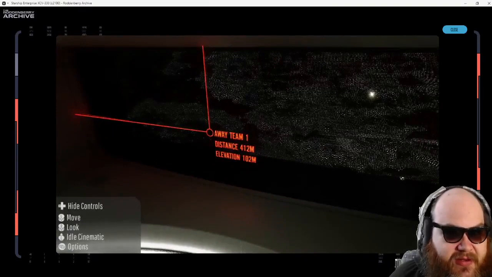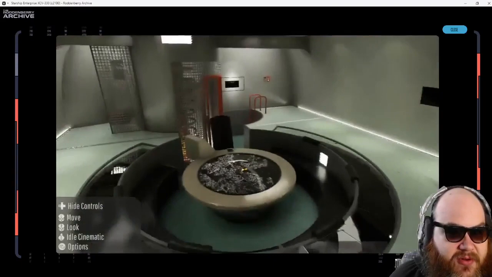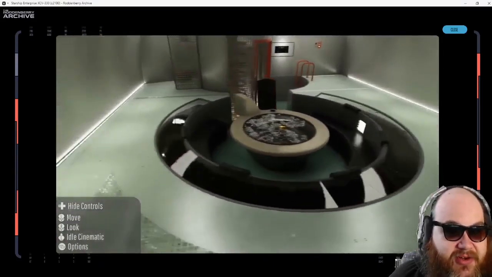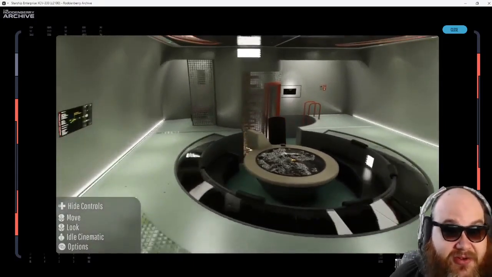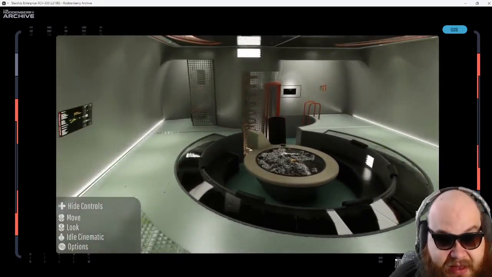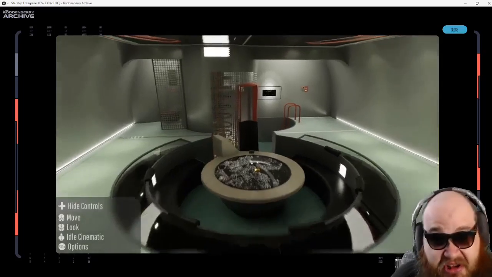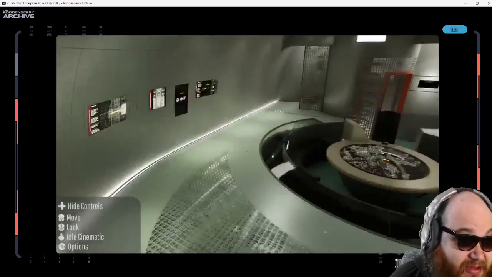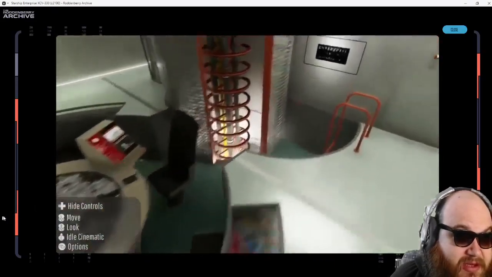Away team 1, distance 412 meter, elevation 102 meter. Pretty cool. This is a very compelling design. It's very imaginative, and I never would have come up with this in my wildest dreams. I have little concept drawings. I like to make a lot of drawings. I'm a drawer. And what I had in mind for the XCV330 was nothing like this. But this is very cool. It has one seat, curiously.